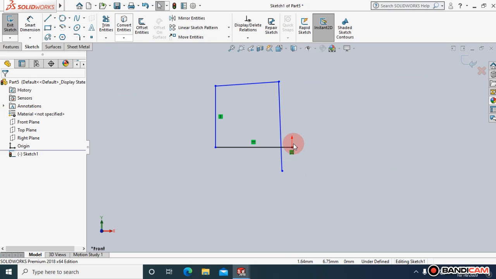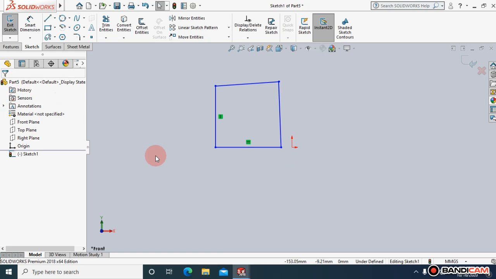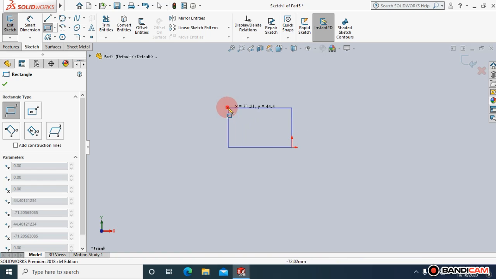So now I'm going to trim these two parts because these are extra. So trim entities. Select the power trim and just drag your cursor on the portion that you want to trim. So I hope you understand how you can trim entities. Now I'm going to delete this portion.